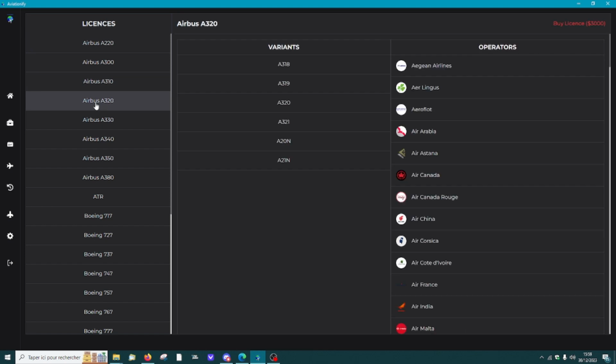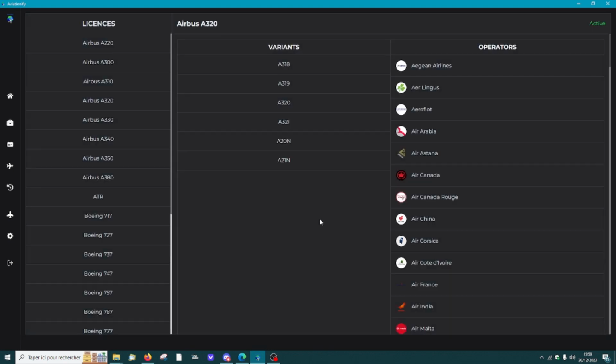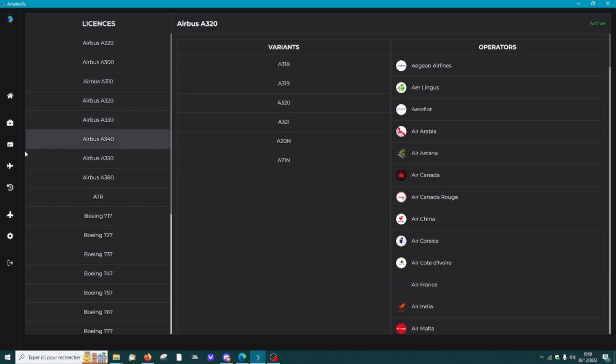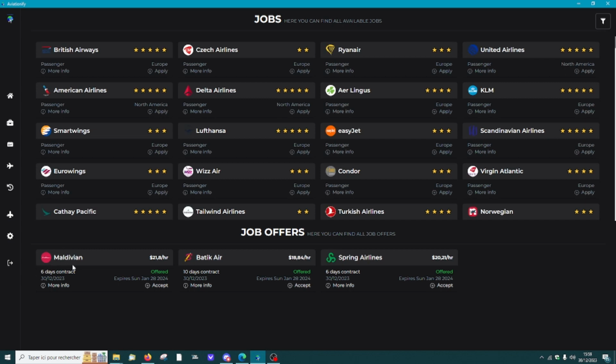So let's start. For example, you want to start with the A320. All you have to do is click here on buy license, then confirm purchase. Wait for it. Okay, so now you are the owner of an A320 pilot license. Then you go to jobs and here you see Maldivian, Batik Air, Spring Airlines. These are the airlines you can apply for.